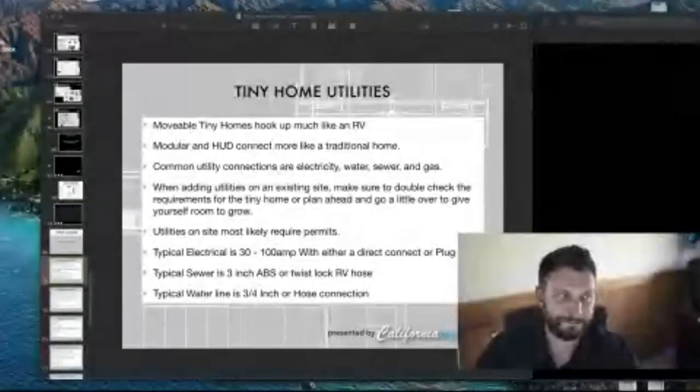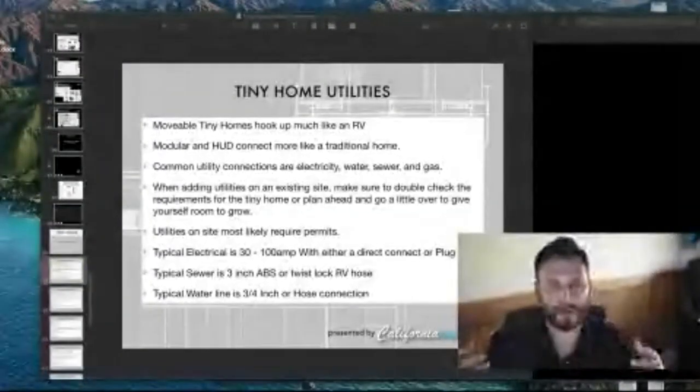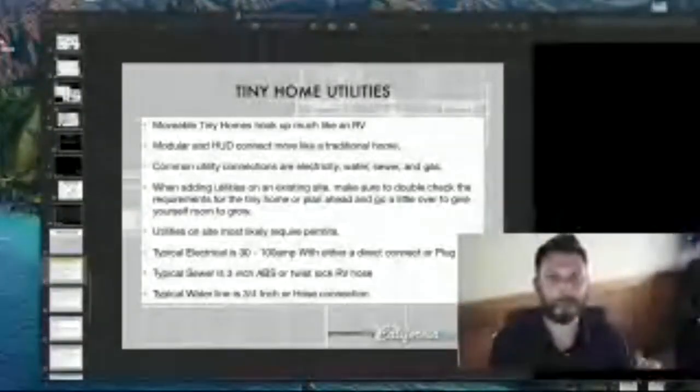Best rule of thumb, do some overkill. Put a good sewer connection. Put a 3/4 inch water line. Put a 100 amp or 80 amp or even a 50 amp minimum power supply. That way you have a lot of flexibility.